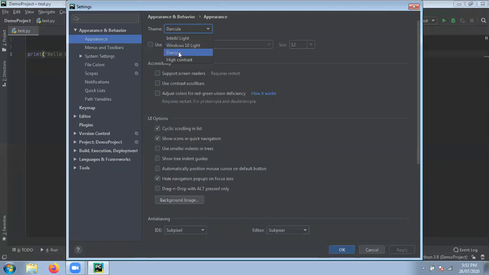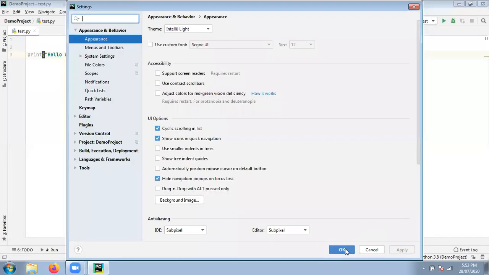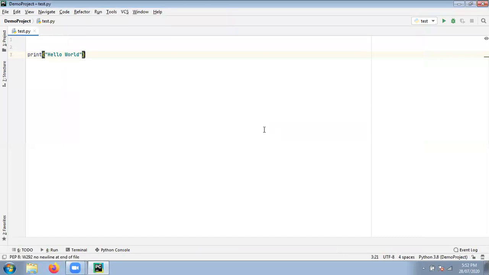Suppose I don't require the black theme, I require a different theme, then you can select this one, that is called the IntelliJ Light theme, and just click on the Apply button, and that's it. Check out, now your theme is changed.